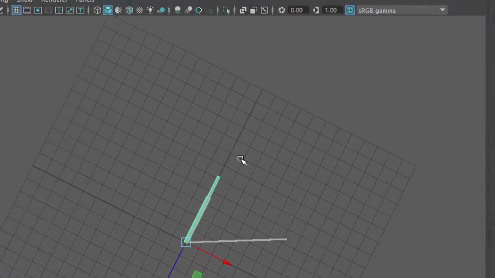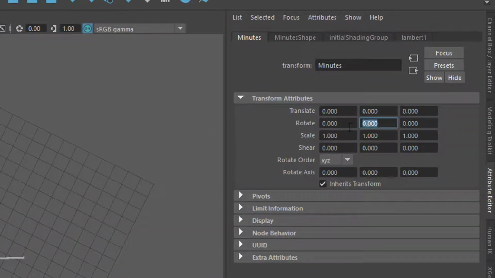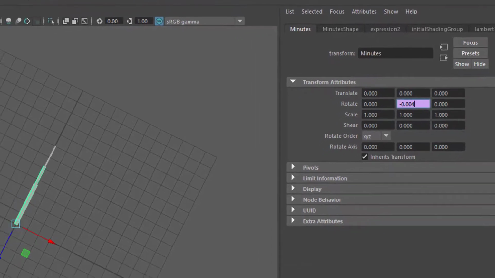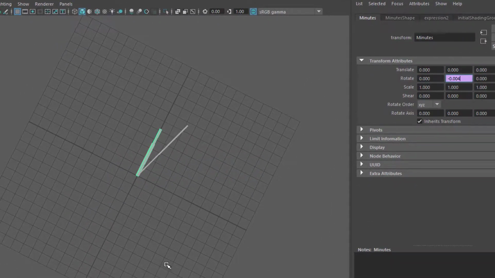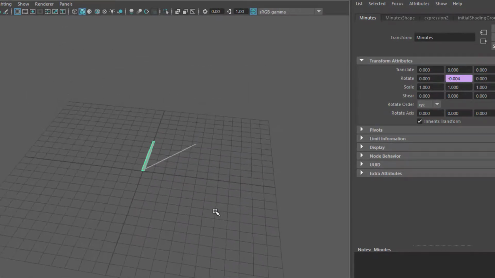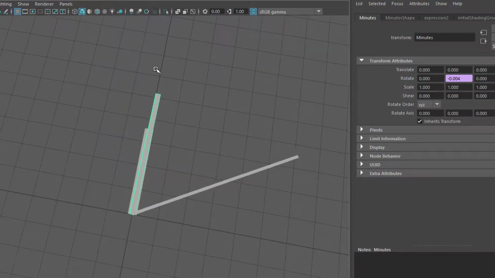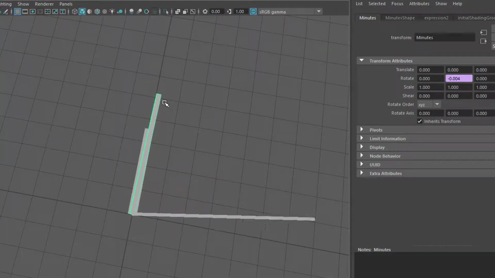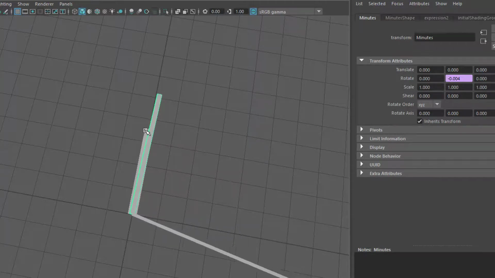Now we go to the minutes arm, into the rotation field, and we type in equals, and now we paste that expression here, seconds rotate Y, divided by 60, and we press enter. Now, how does this look? The seconds arm rotates, and you can see that the minutes arm is already moving a little bit, while the hours still stand still. So the minutes go very, very slowly by a factor of 60.